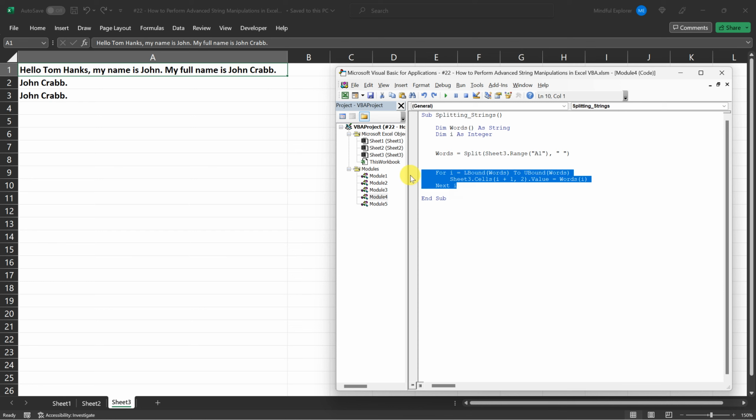Next, we're using the loop to iterate over each element in the words array. The LBound words and UBound words functions are used to determine the first index and last index of the words array respectively. These functions help us define the range of indices through which the loop should iterate. For example, if the words array has elements from index 0 to 13, LBound words will return 0 and UBound words will return 13. The loop will then iterate from 0 to 13 inclusive, allowing us to access each element in the array using the loop variable I.